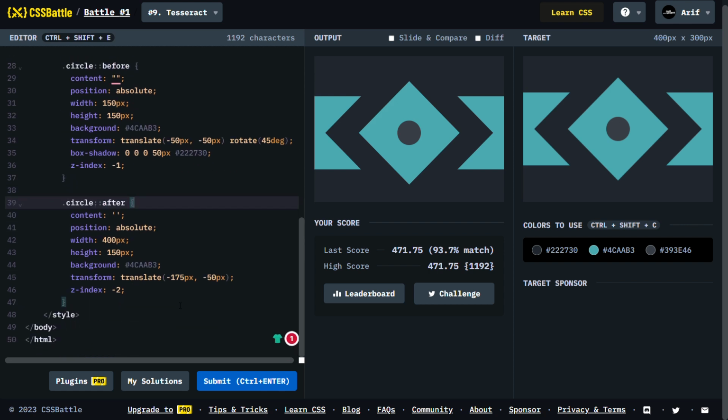The edges of the 3D effect are made using the after pseudo element. Its position property is set to absolute. Its width and height properties are set to 400 pixels and 150 pixels respectively, and its content property is set to an empty string. The color of the before element is used as the background property setting. It is moved slightly up and to the left of the circular element using the transform property. It is positioned behind the other components by setting the Z-index property to -2.